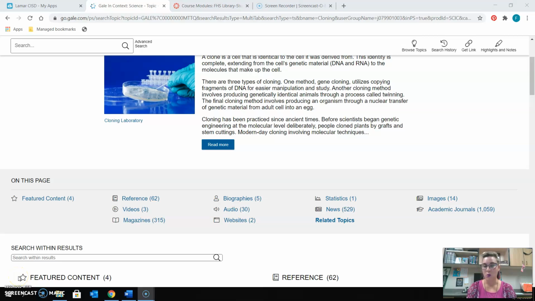Why this topic is important and controversies surrounding it. So it's also going to give you some ideas of what you should focus on if you're conducting research about this particular topic.